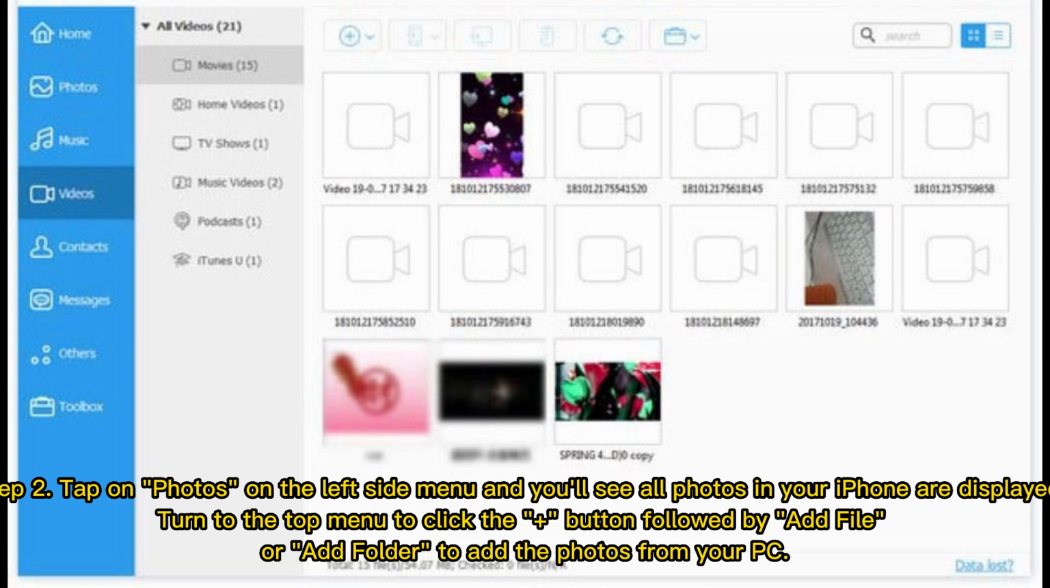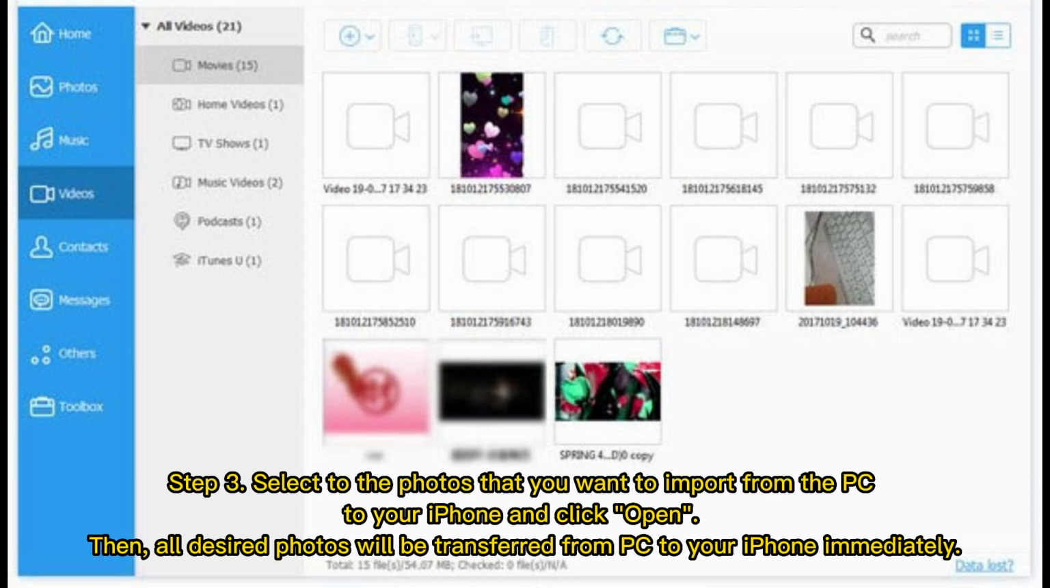Turn to the top menu to click the plus button followed by Add File or Add Folder to add the photos from your PC. Step 3. Select the photos that you want to import from the PC to your iPhone and click Open. Then, all desired photos will be transferred from PC to your iPhone immediately.